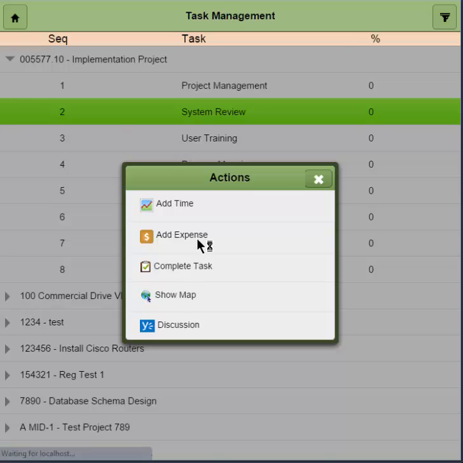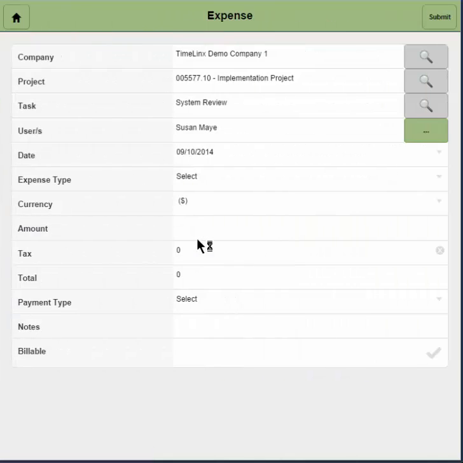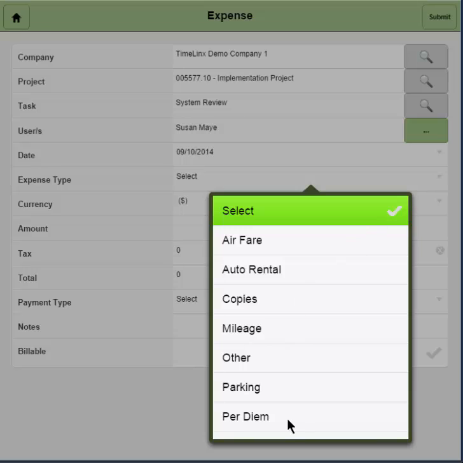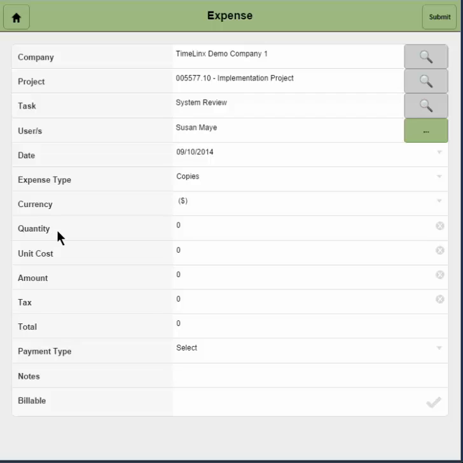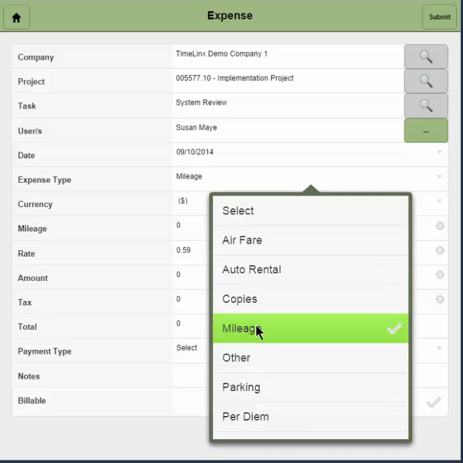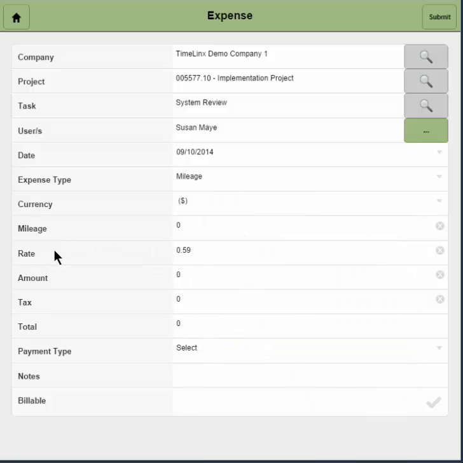I'm going to add an expense this time because you've seen the time entry portion. It remembers all of the data that I've just entered. All I have to do is pick my expense type. So depending what I choose is going to bring up additional fields for the correct entry. For example, if I pick copies, you'll notice the system just added quantity, unit cost, and amount. If I choose an expense type of mileage, now I've got mileage, a rate that's being pulled from TimeLinx, the proper currency, and I can identify how many miles.